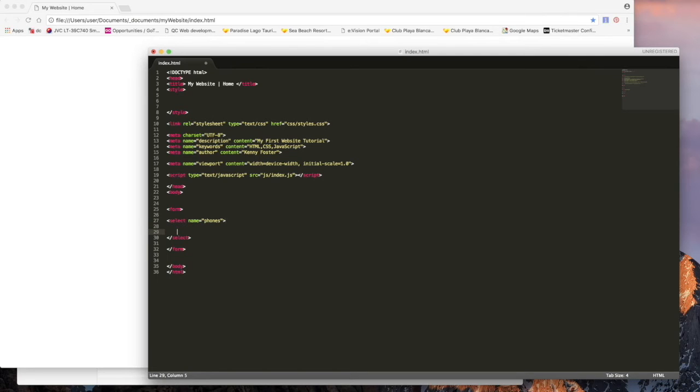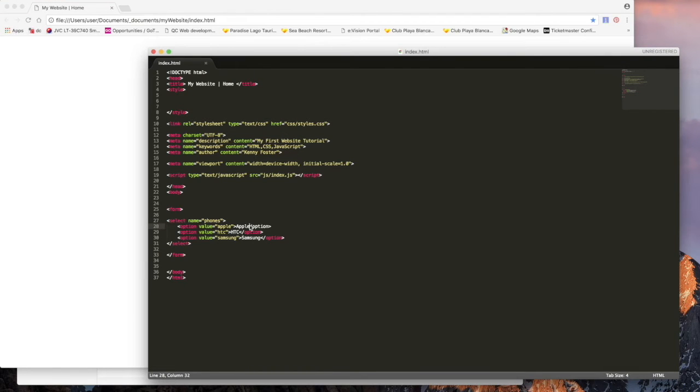So we have the select tags, which is select name equals phone. So this is the name of the options, and then you'd wrap that around all of the option values. So it's a similar method to ordered and unordered lists, where the select would be the UL or the OL tag, and the option would be the LI tags. So in the options, you put option value equals, and then specify that value, and then there'd be a closing option tag as well. And within those two tags, you'd put the value or the name, what you'd like the user to see.